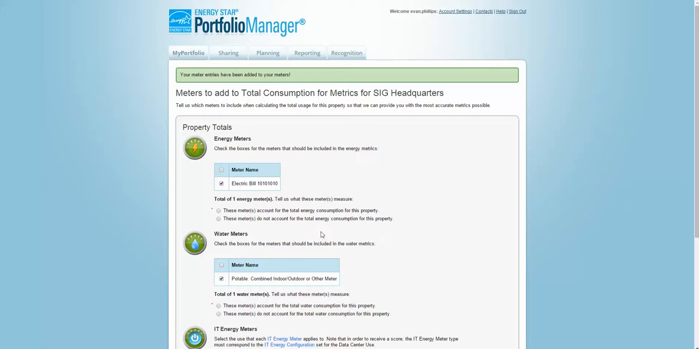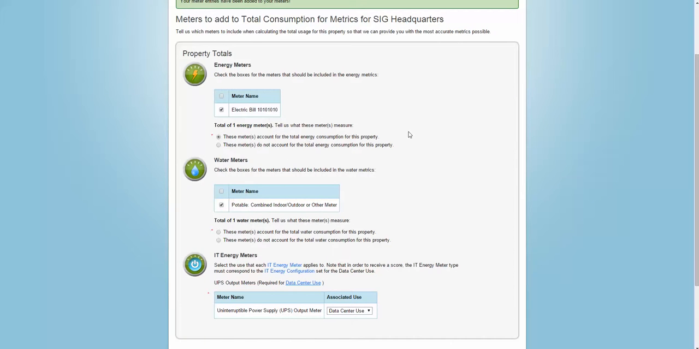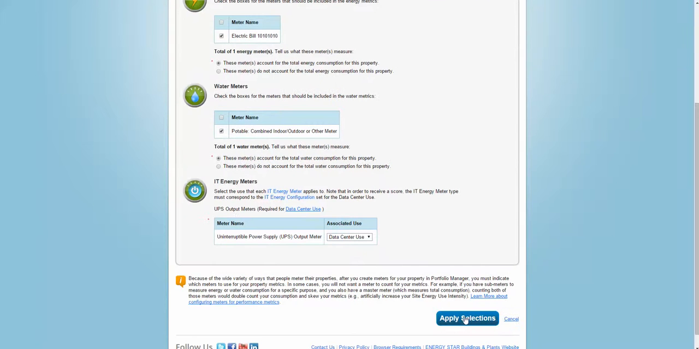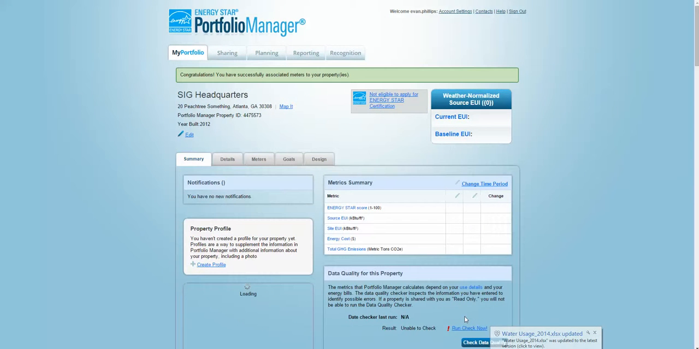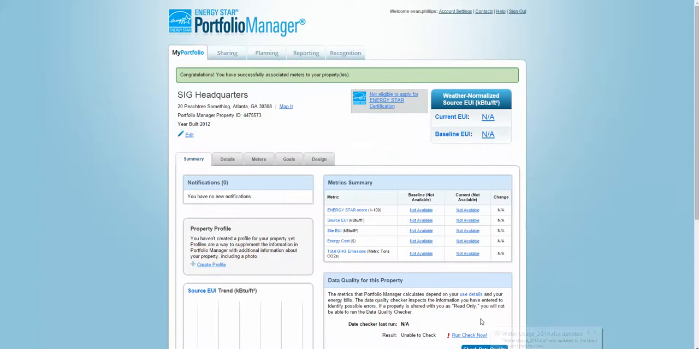Hey, our meters have been added. Now, you have to answer these questions. It's asking essentially if this meter you're adding is the total grand metered system for the building, or if it's a smaller sub-meter. We're going to go ahead and say these are the big granddaddy meters that cover the whole property, and we're going to apply the selections. And that about does it for setting up your property.